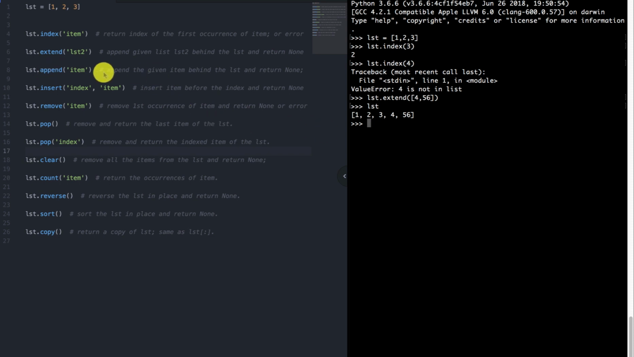And list.append is used to add a new element in the list. So say for example, you can say list.append, let's append 10. So if we look at our list object, we now have a new element 10 added at the end. And then we have list.insert, which will insert an item before the given index and return none.